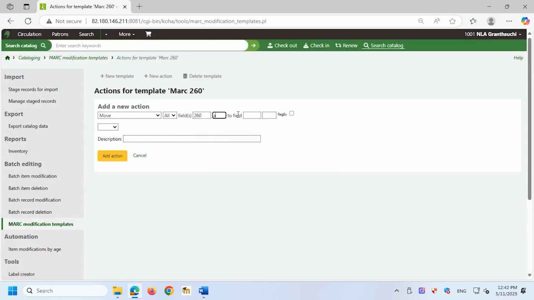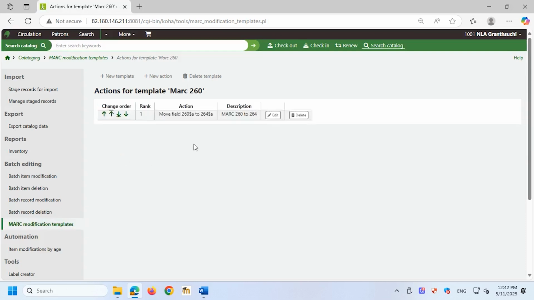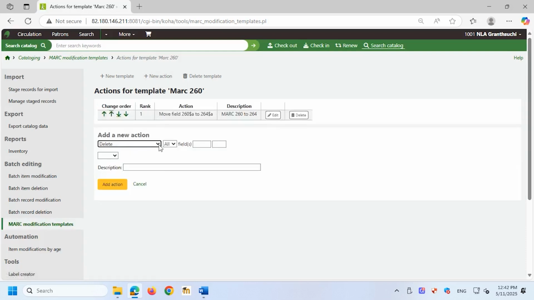The MARC 264 field replaces the older 260 field in RDA cataloging, providing greater detail for publication, distribution, manufacture, and copyright dates. To migrate data from 260 to 264, move 260A to 264A. Action, choose move. Rule, move all field 260A to field 264A. Add a description, relocate place of publication.